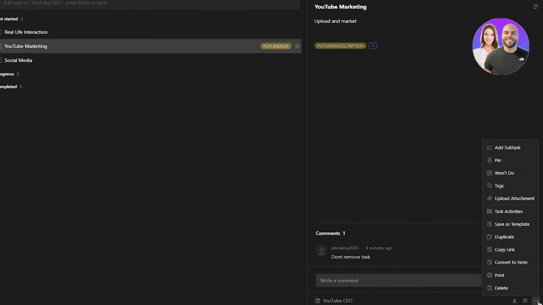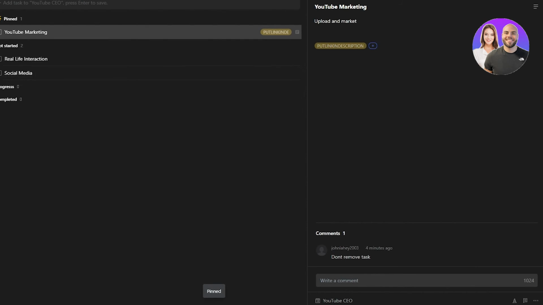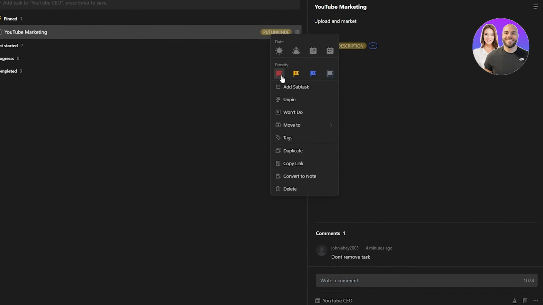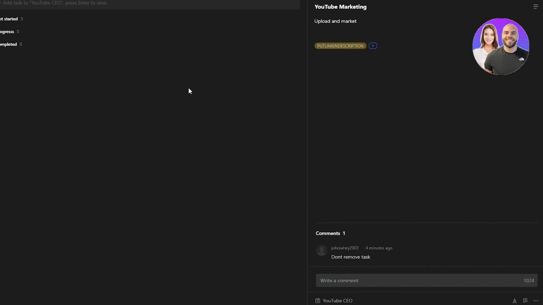And furthermore, you can also upload attachments. You can save your work as a template. You can convert it to a note if you want to help anyone. You can pin it. For example, you can give different tasks different priorities. If you want to give a task more priority, you can pin it on the top. If you want to unpin it, you just go on the task, go over here, see? You can give them different priorities, or you can just unpin it. And that is how easy it is.